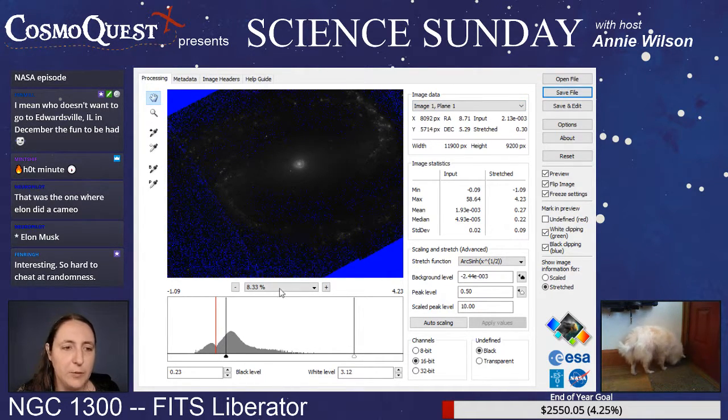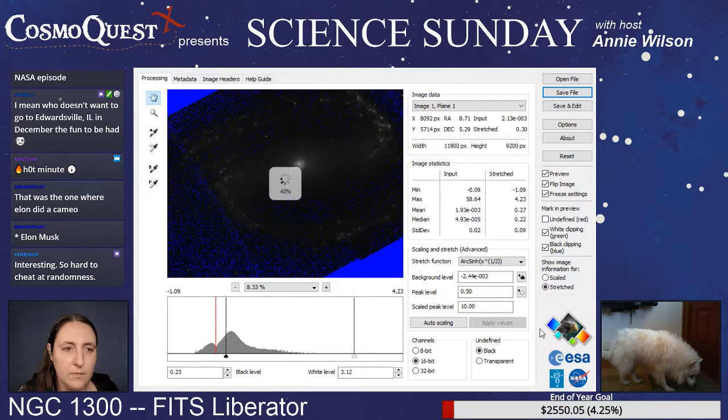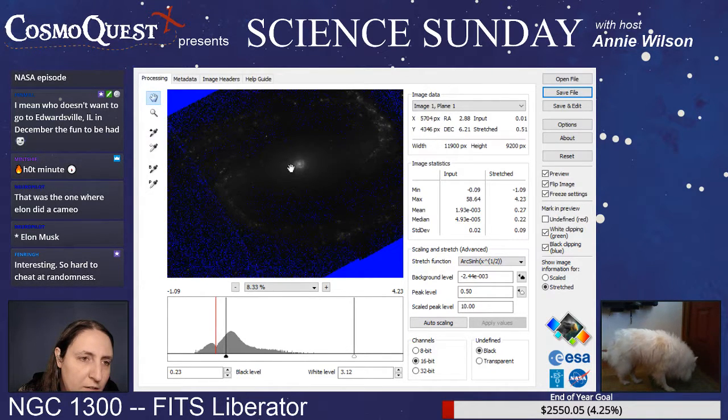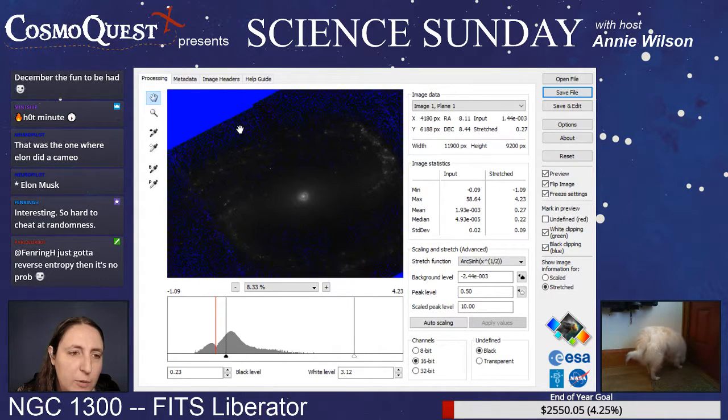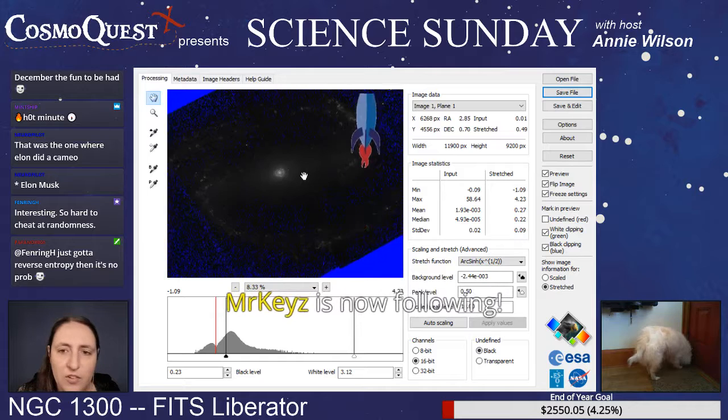Alright, so I'm going to save this one, because I'm about as happy as it's going to get. Is that on the image, or is that my monitor? It's on the image, but we're just gonna... Or it's just not effect.